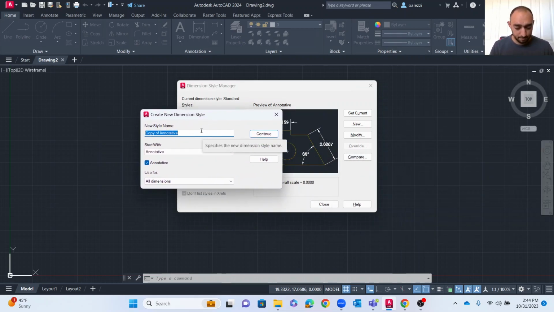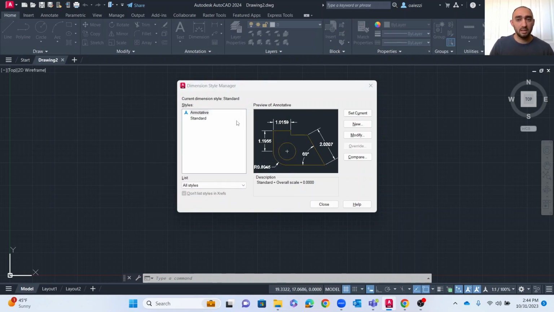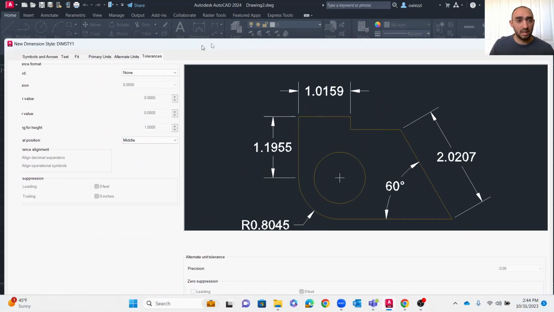We can name it any name you like. So for me, I will just name it dimension style, DIMSTY. I'll give it a number like 1, so I remember it. Then I keep the same thing, annotative, all dimensions, continue. Then we have created a new style here.